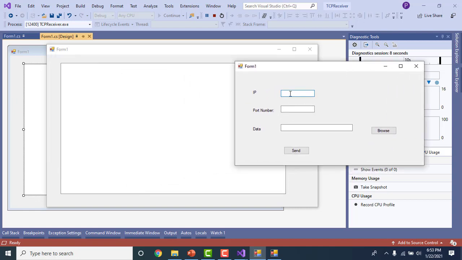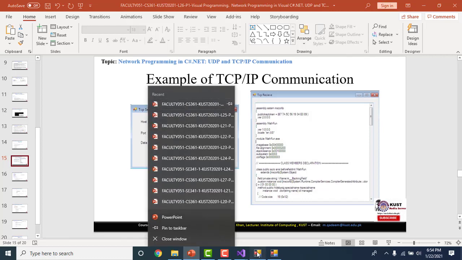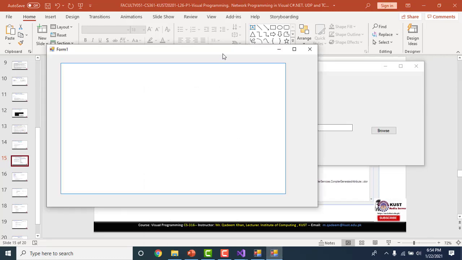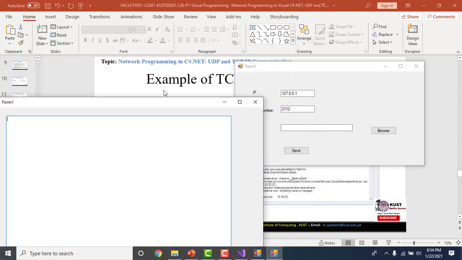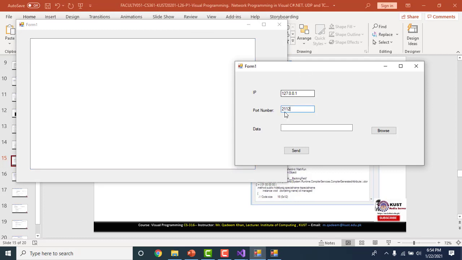Now write the IP of the receiver, which is 127.0.0.1, and the port number that we have provided, 2112. It should be the same as the port number of the receiver. So let me check that it is 2112. Yes. Okay. So there are two programs, the sender and the receiver. I have typed the IP and port number of the receiver.